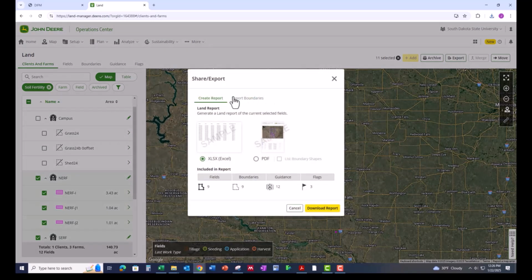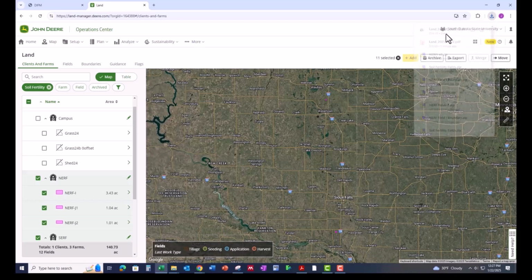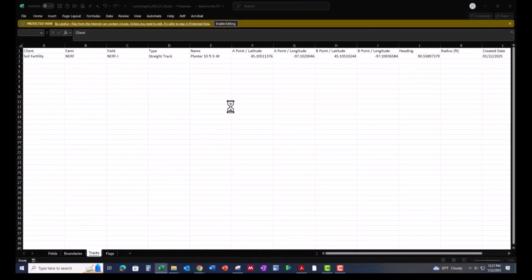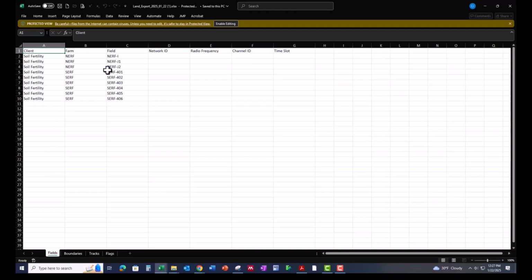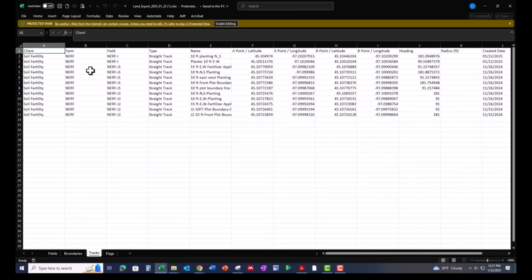And here I can export just the boundaries like we already went over, but if I do an Excel sheet, it'll actually do this for all of them, so we'll just show this twice. So we'll download that report for our Excel sheet. And here we'll be able to see all of our fields, the boundaries, whether they're active or not, the acres. We can do the tracks. So this is all the AB lines for the different fields, for field I, J1, J2, and any other ones we might have. We have our A and B points and our headings for each of those.